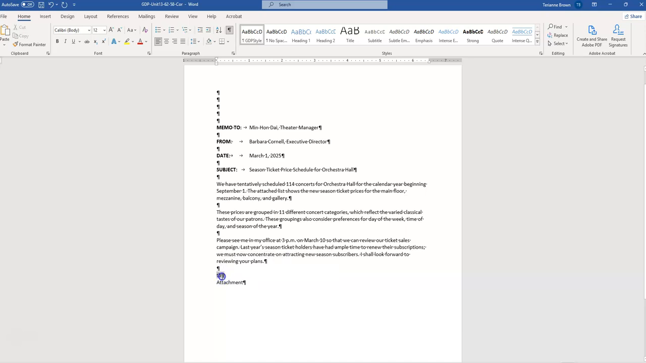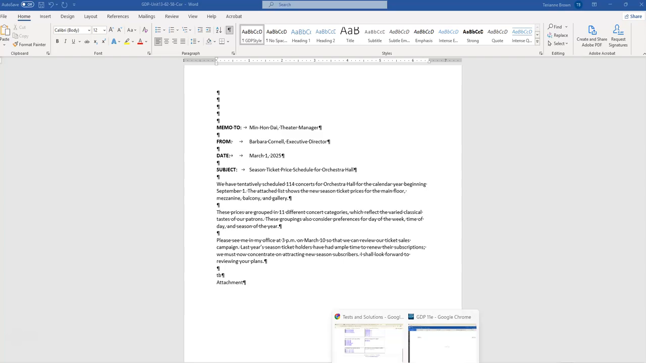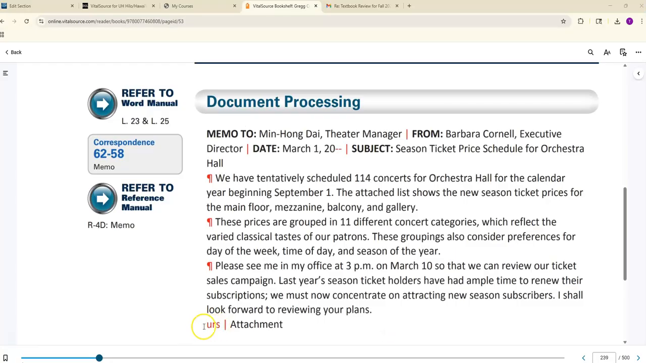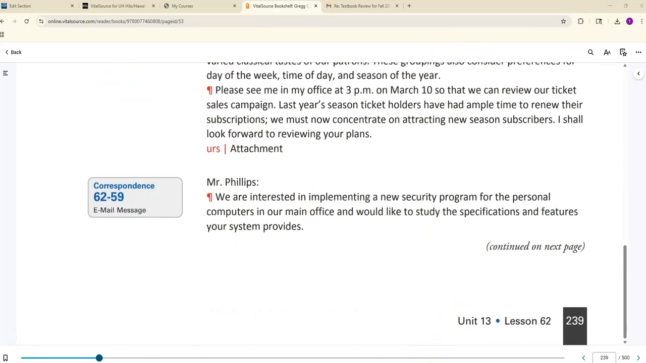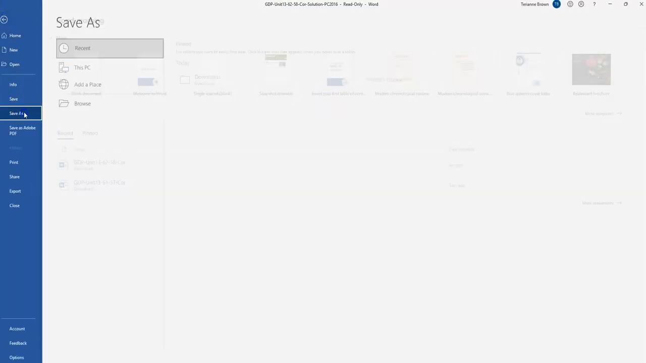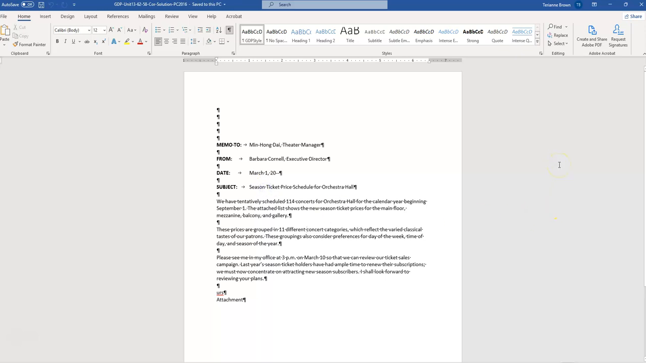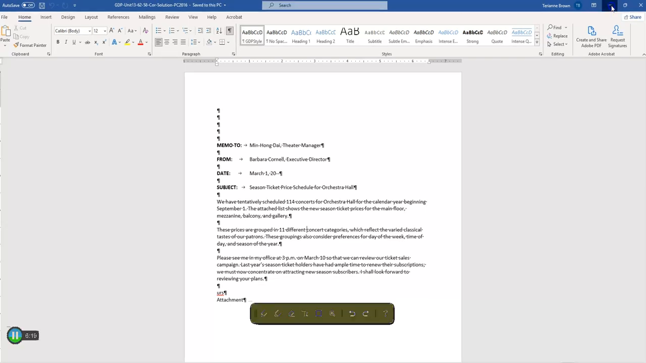Just as a reminder again, wherever you see the URS, and let's open up my eText, you put your own reference initials. Just your first and last in lowercase. Once you're done, make sure to save this to a location you remember, and then upload it to your GDP 62-58 assignment.